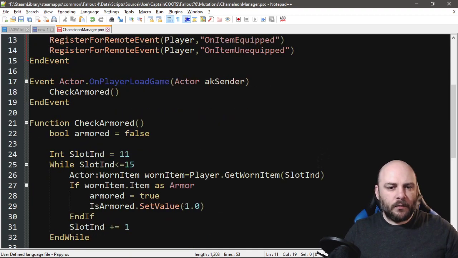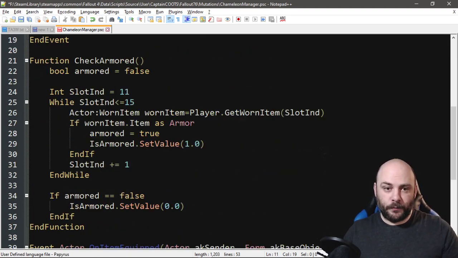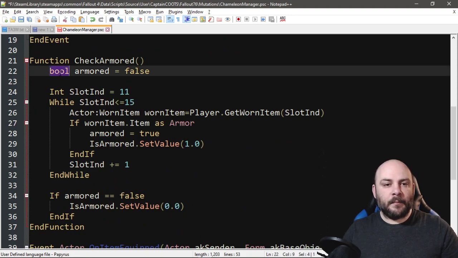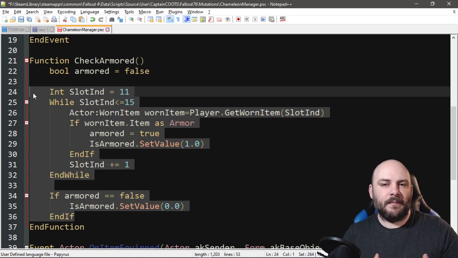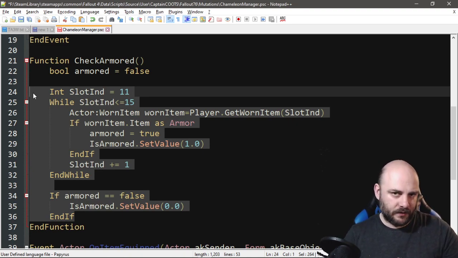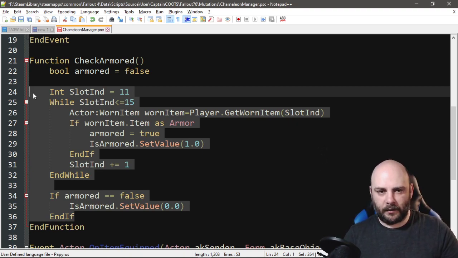All right, so what is check armored going to do? I'm going to start off with a bool, that's a logical yes or no, armored, and set it equal to false. Now what this chunk of code right here does is this is what's going to make my mod require Fallout 4 script extender. There's no real good way to do this in vanilla. I can't think of one at all.